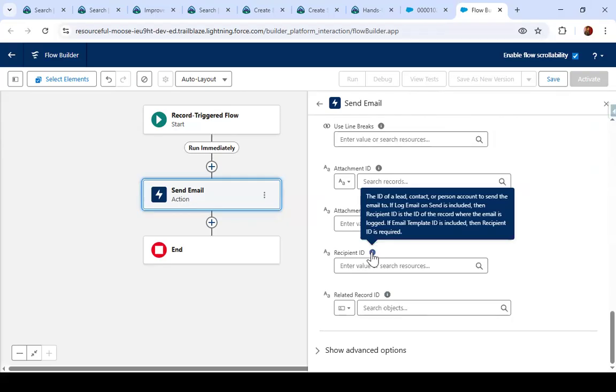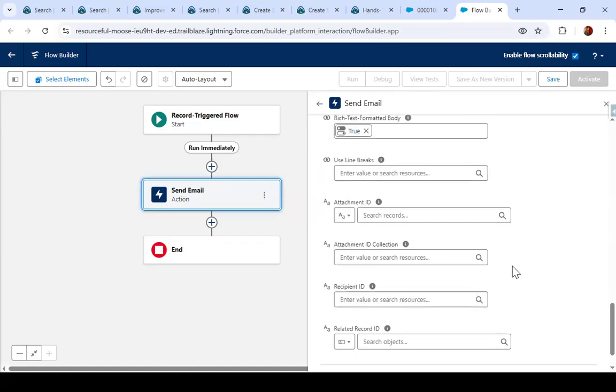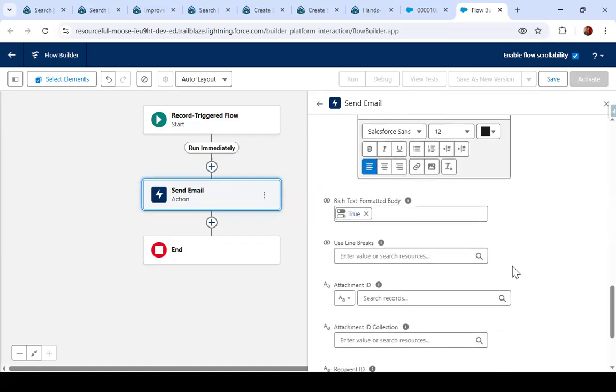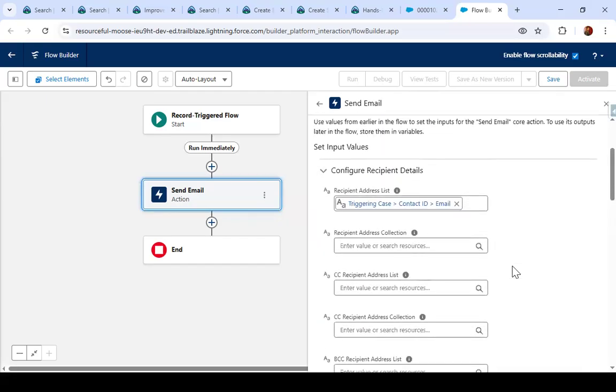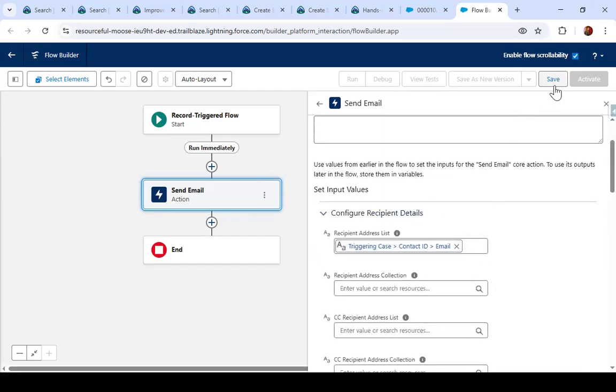Why enter value for such? The ID of a lead, contact, or person account to send the email to. If log email on send is included, then recipient ID is the ID of the record where the email is logged. If email template ID is included, then recipient ID is required. Okay, recipient ID not a must. We can skip that. Okay, let's try this and see.